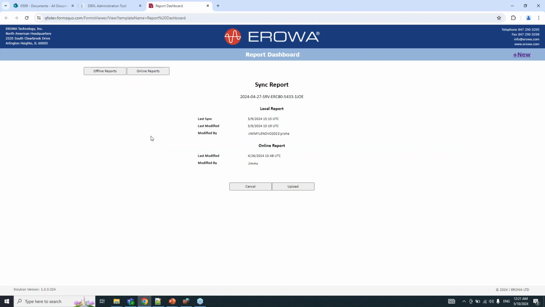And what we see here is it gives us some information about what we're syncing. It gives us the time we synced it down, which was, let's see, is this right? Yeah, so it's 6 minutes ago, 15:15 UTC. It was modified 2 minutes ago by me. And the online copy of the document, you can see it was last modified quite some time ago, 4/26. And it was modified by me under a different username. Okay, so everything's good to go.